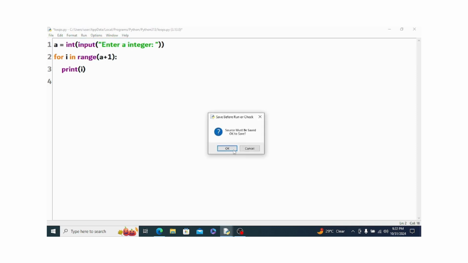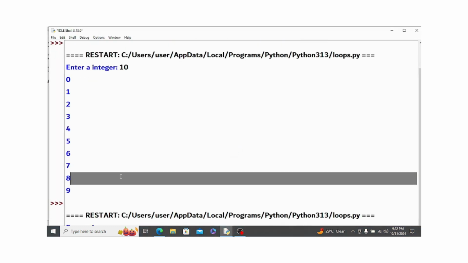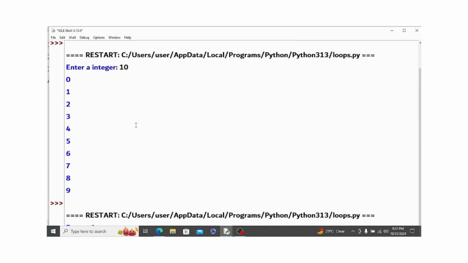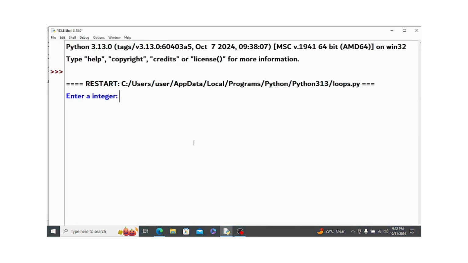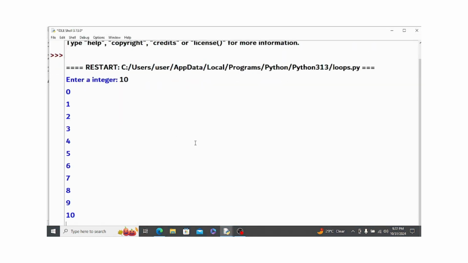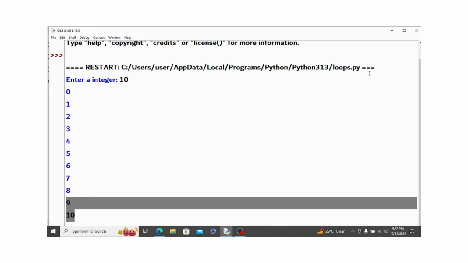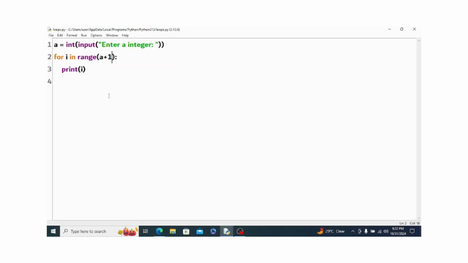So now if you run the code once more, oops, sorry. Let's run it again. Yeah, I'll put that 10 again. Then it printed till 10. So this was a simple thing.